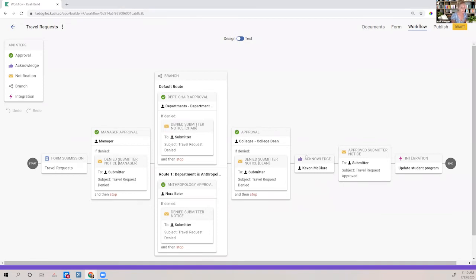Again, if approved, that goes to our finance administrator, Kevin. And then finally, the submitter, once acknowledged and approved, would be notified that their travel request has been approved, and it would update the main system that we have for tracking information. Now, at any point in this, if something happens and it's denied, the submitter receives a notification of its denial. And again, if approved, they receive a notification at the end.